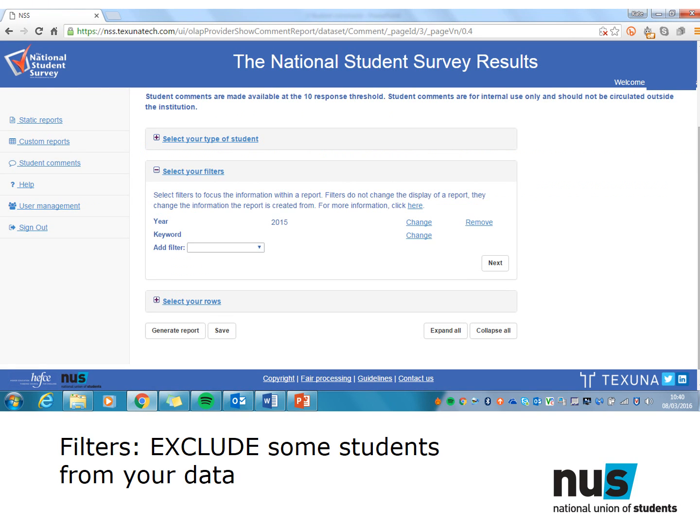The next section allows you to add filters, which exclude some students from your dataset. You can select data from this year or for previous years. You'll see that this year is pre-selected. You can add a keyword search by clicking Change. This will return all comments with a specified word such as feedback. The keyword search is smart. For example, if you enter teacher, you'll also receive comments including teaching and teach.